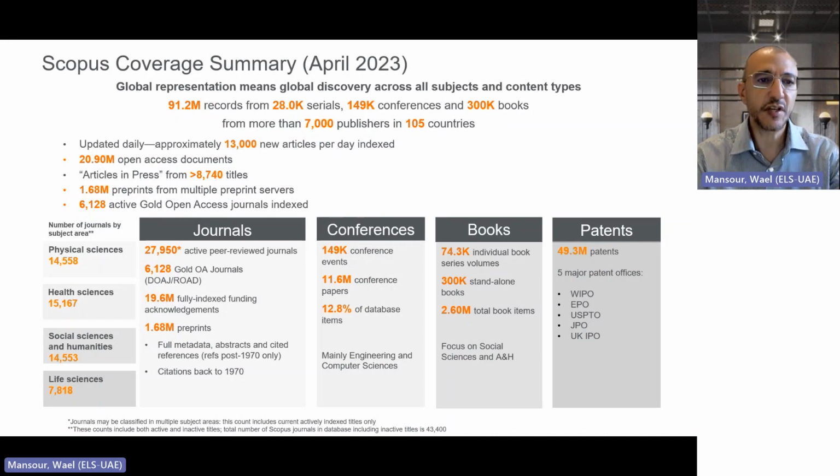And you can see on the left side, in terms of journals, we are covering all the different subject areas, even social sciences and humanities. We have a large number, maybe the number 2 after health science. The conferences are maybe focusing more on engineering and computer science, but there are also conferences in other subject areas. In terms of books, we focus more on social sciences and arts and humanities, about 50%, and the other 50% for the rest of the subjects.